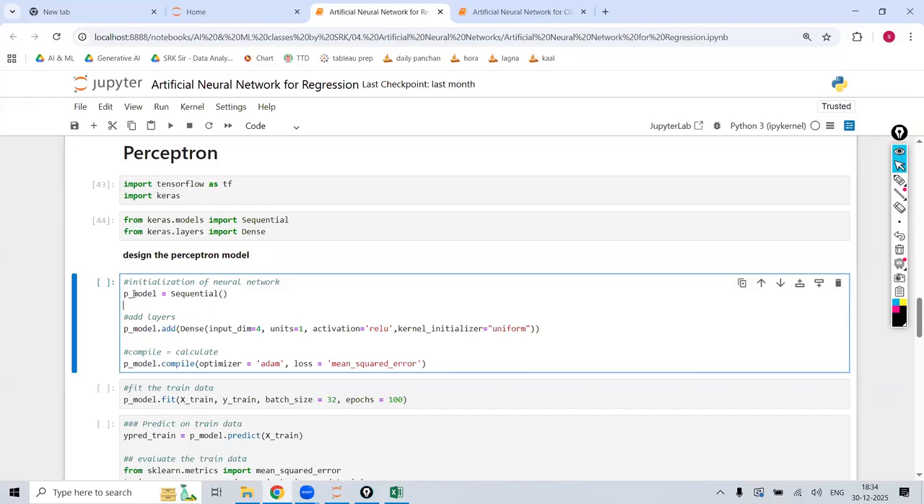Next. Now, what are the models? In this perceptron model, sequential. First, I'm going to start with the sequential. Now, what is meant by sequential? Sequential means in whichever order of layers I write, in that order you have to execute. Sequential means the order of execution which you have to do.